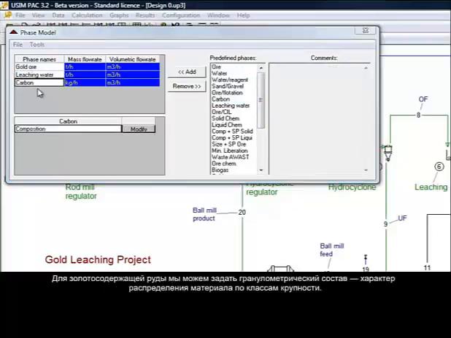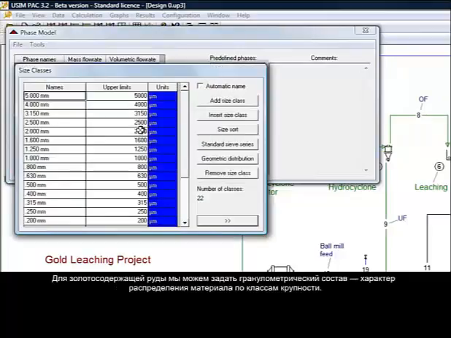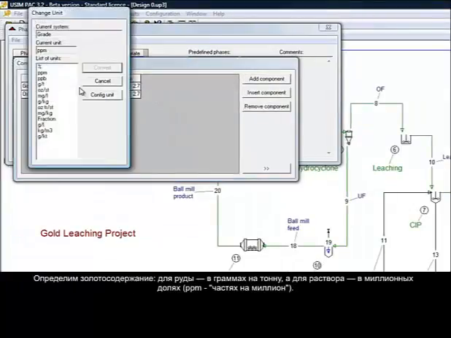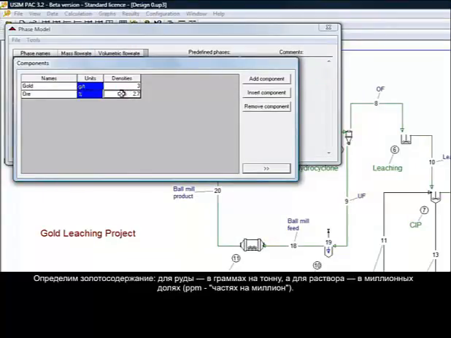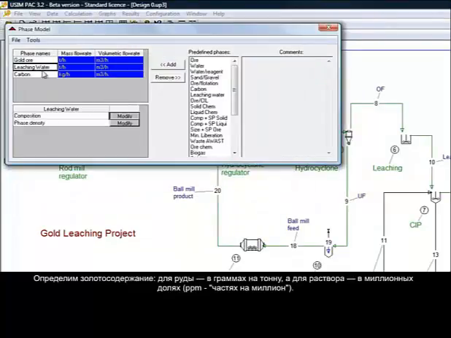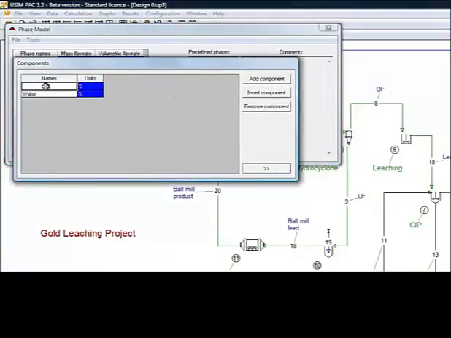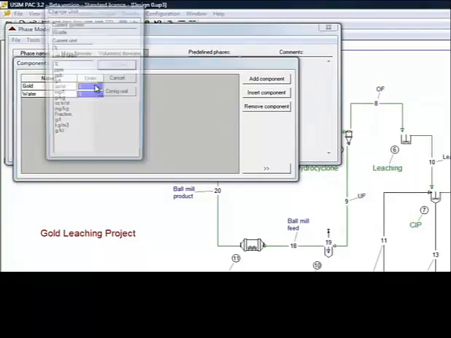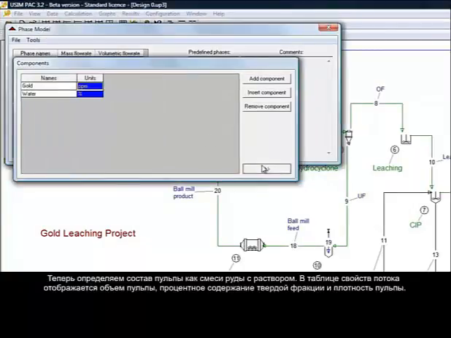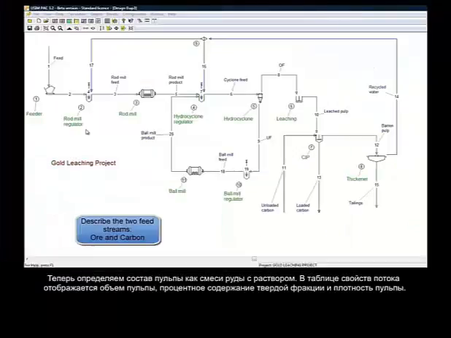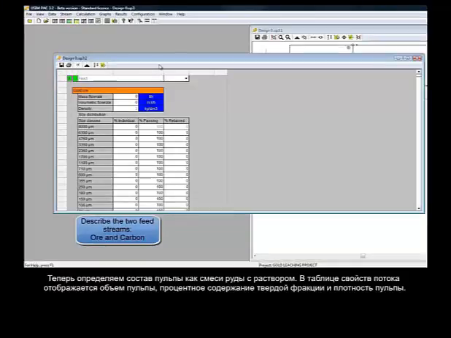For the ore, it is possible to define the numbers and characteristics of size classes. The gold component will be described in gram per ton for the ore and in ppm for the solution. We define then the pulp as the combination of gold ore and solution that will allow displaying pulp volume, percent solids and density in the stream description table.